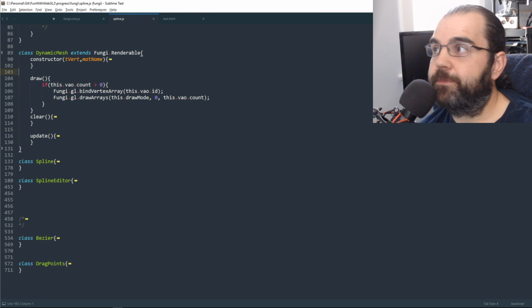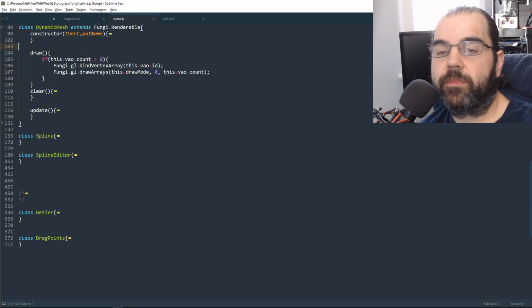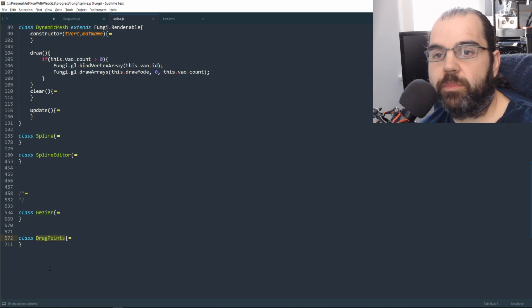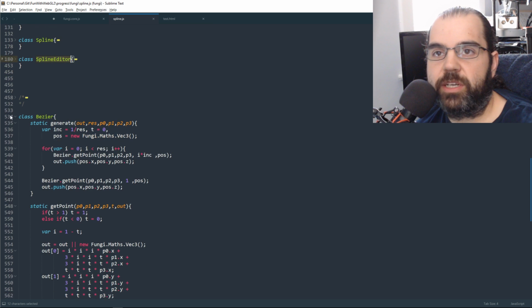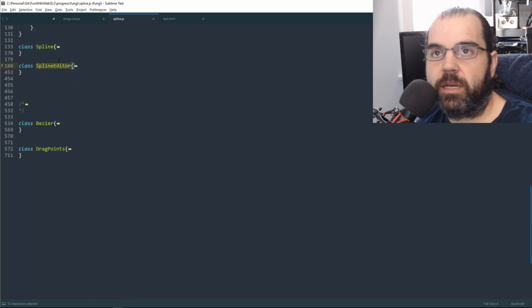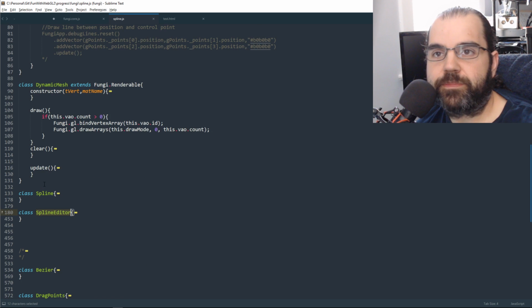Now we're going to go to Spline. In a previous lesson, we had the Bezier curve, or the Bezier object, and we had the drag points object. The Bezier object features have been put into a new class called Spline, and a lot of our drag point features have been put into Spline editor. The Bezier pretty much just held 2 functions, really get point and generate. Our new Spline object does a lot more than that. I'll go into more detail in a minute.